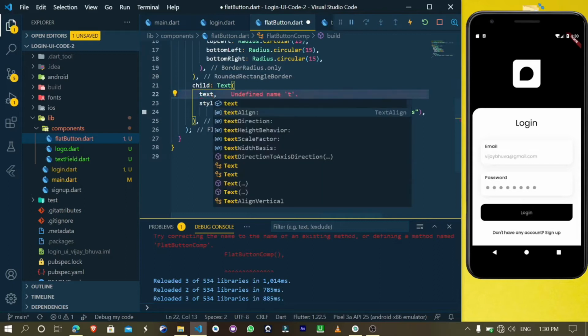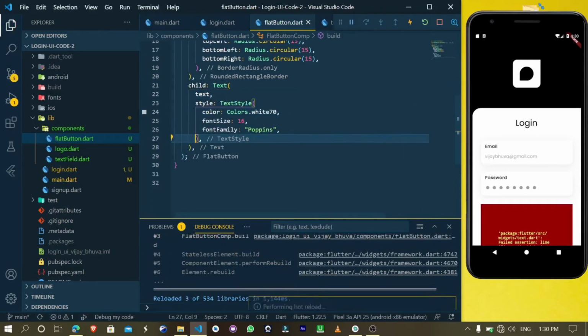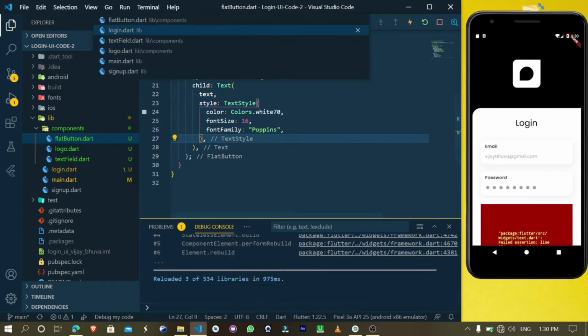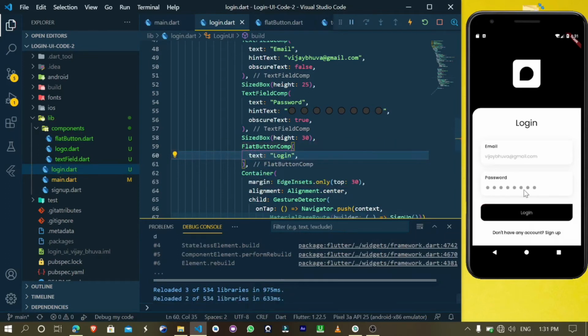So when we go back to our login.dart file, what we're going to do is set the text to login. And wow, we've got our flat button.